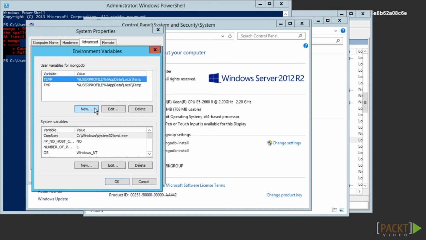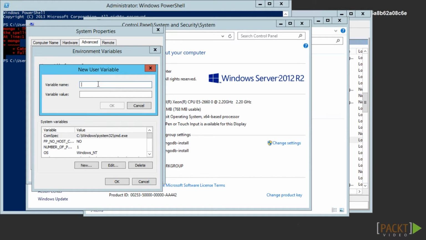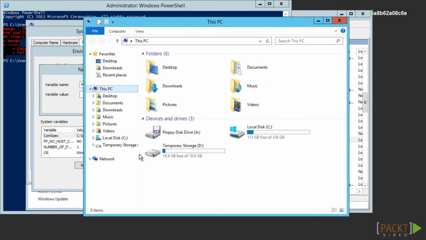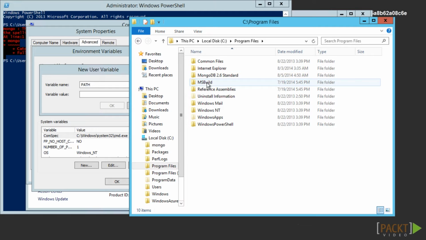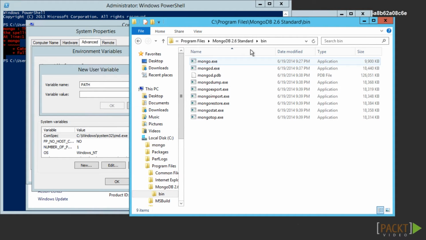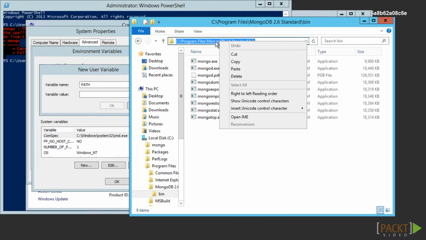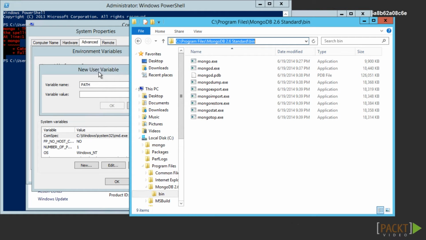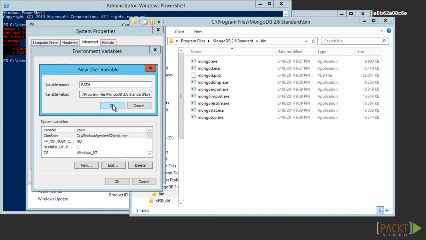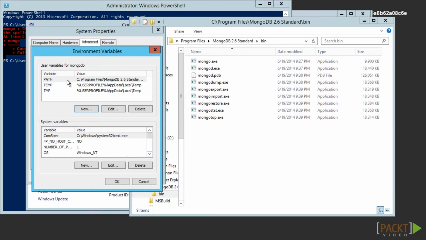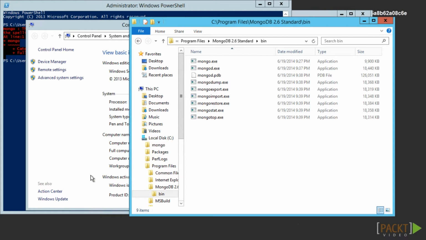We do this by clicking New in the User Variables section, giving it a variable name of path, and then providing the path to the MongoDB binaries. To make this easy, we go over to Windows Explorer and navigate to C, Program Files, MongoDB 2.6 Standard, and Bin. We then click in the address bar, which selects this path, and we can right-click on that and choose Copy. Now we're ready to come back over to the new user variable and paste in that path value. To finish setting this variable, we click OK. We see now that that's in our environment variables for this user. We click OK again, and OK one last time.